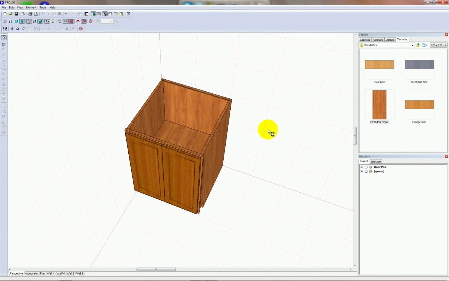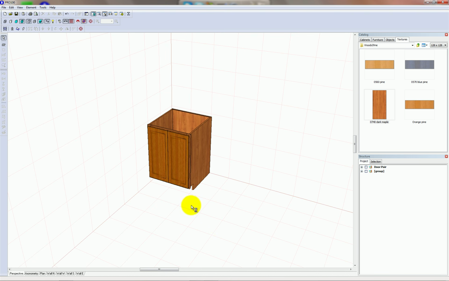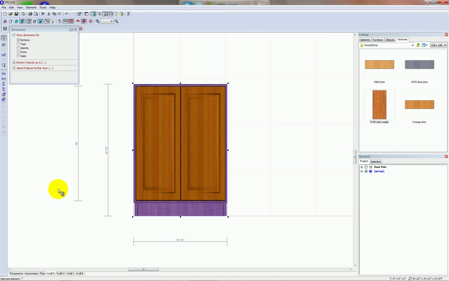And let's put a countertop on the cabinet. So let me look at the overall size of the cabinet. It's 24.5 by 24.75. Twenty-four and a half wide by 24.75 deep.